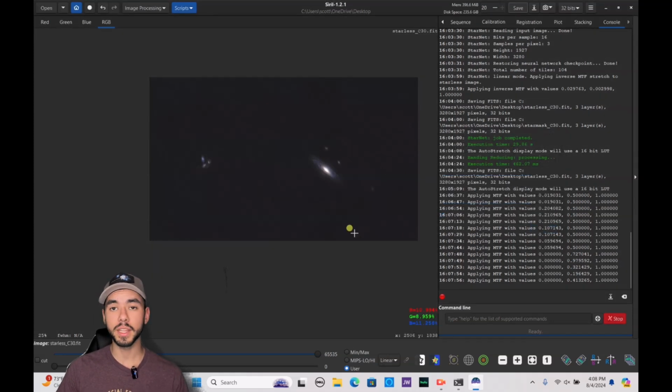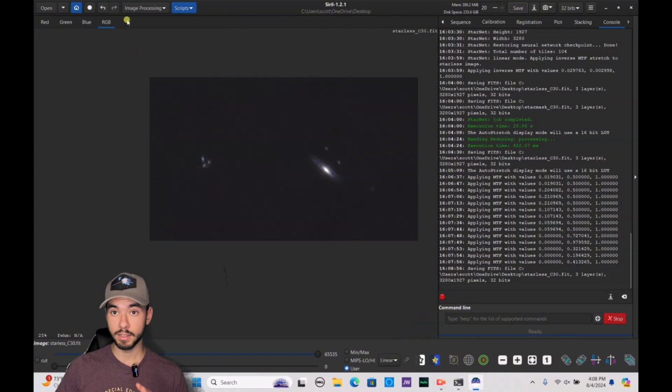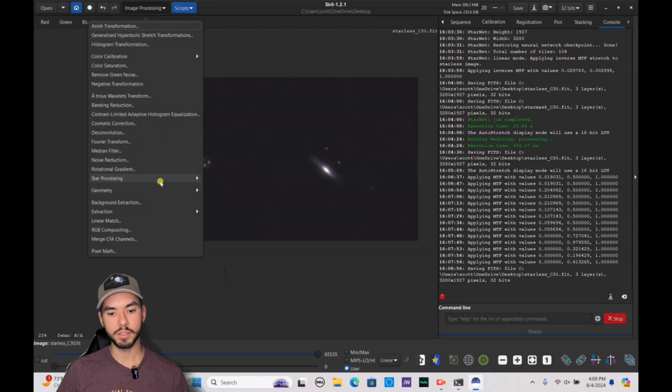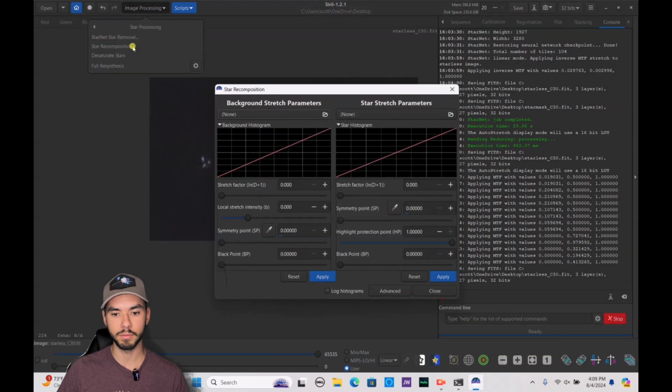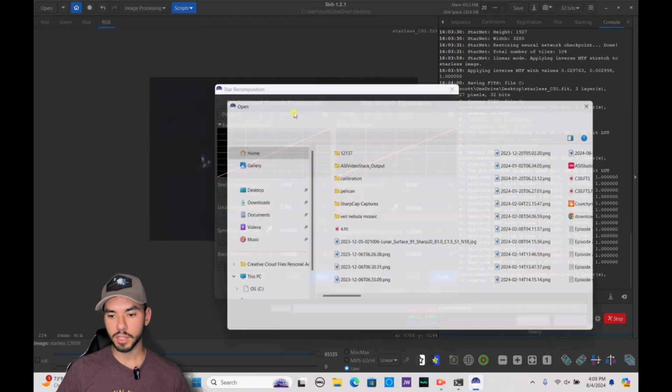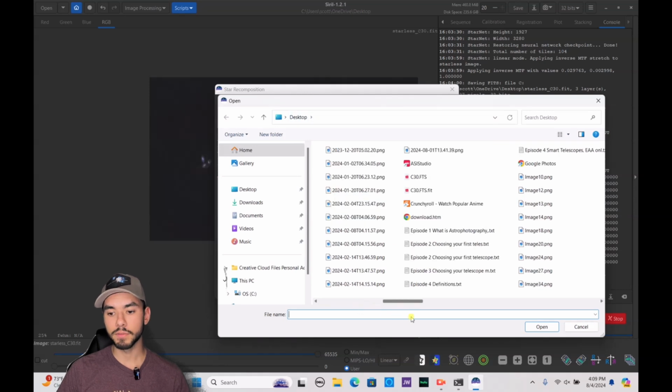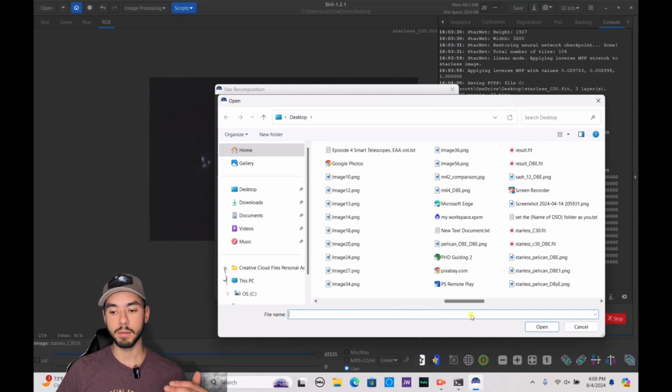It's one of those things that you really have to play around with, see what you like. Again, it's an art style, play around with it, see what works for you. And once you're done with that, you save it. It's very important that you save it before this next step. You go to image processing, star processing, and we're gonna bring the stars back in now. So let's click on star recomposition, click on the background stretch here, and you're gonna find the starless version of the image that you already stacked.